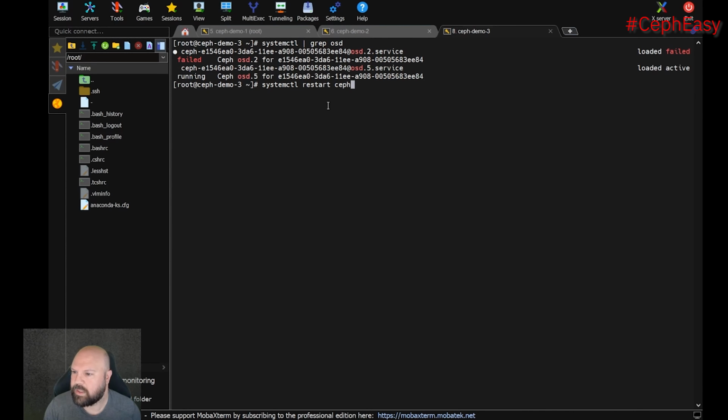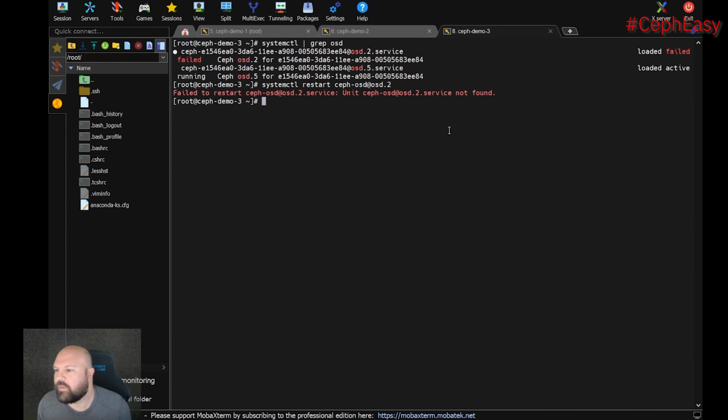Is it dash OSD? Yes, dash OSD at OSD.2, because that's what I'm seeing here, at OSD.2 for the service. So let's go ahead and restart. Failed to restart unit, Ceph service not found. Okay, so I probably did that wrong.